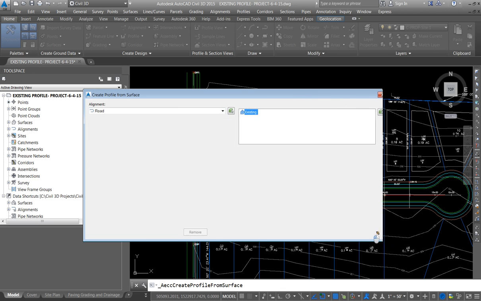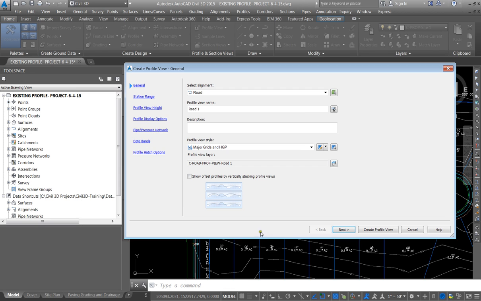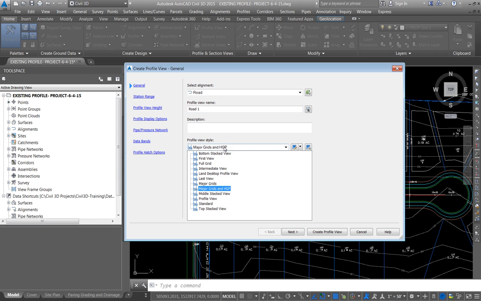Some of the other information you're going to be looking at is the minimum elevation, which is 228 to 231. So this is what the elevation of our ground looks like. The next thing you're going to do is click on Draw in Profile View. Once you do that, you're going to be given this dialog box. Now, you could change the alignment here, and you could also change the profile name if you wanted. I'm going to leave mine as the default of Road Profile. You can change the styles here also. Just click on the arrow down and select one.